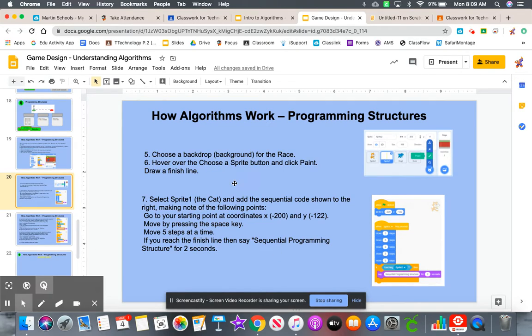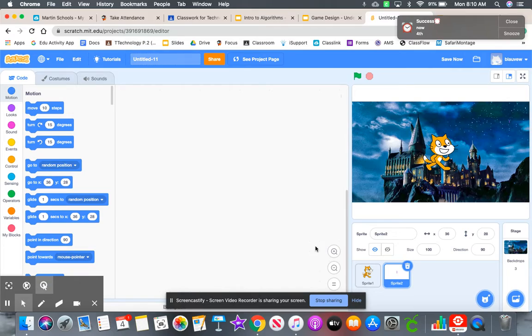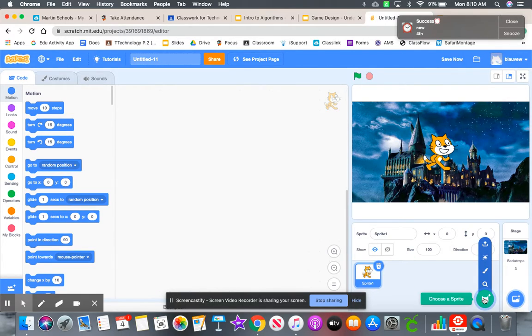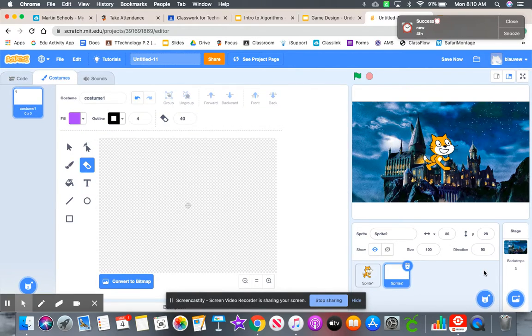All right, so the next step is to paint a finish line. So let's do that. To paint the finish line, it says to hover over the sprite icon, and you can see there's a paintbrush. So we're going to go ahead and click the paintbrush.